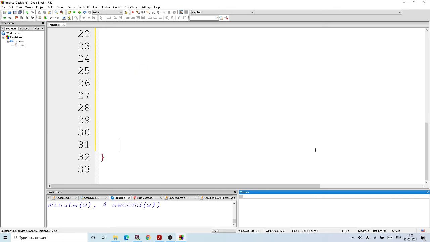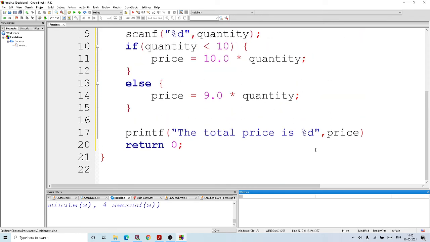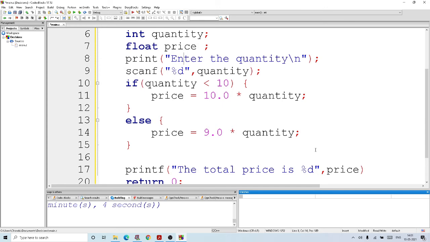Suppose there is a grocery store and we are making a billing machine. We gave an offer that if you purchase more than 10 quantity, there will be a reduction in the price. If the quantity is less than 10, it's the normal price of 10 rupees. But if you order more than 10, the price should be 9 rupees.